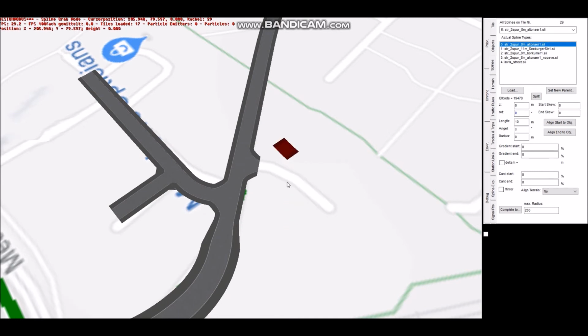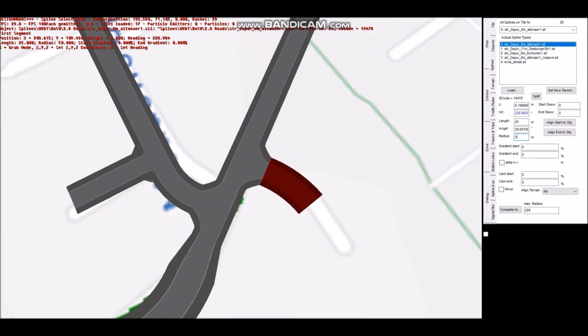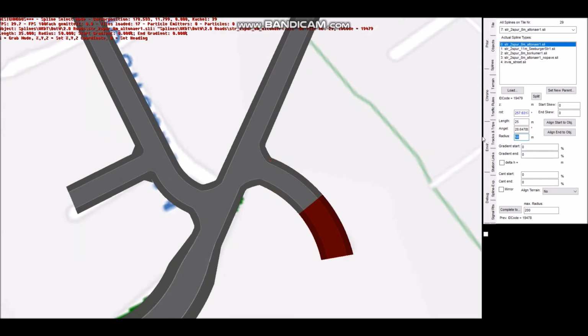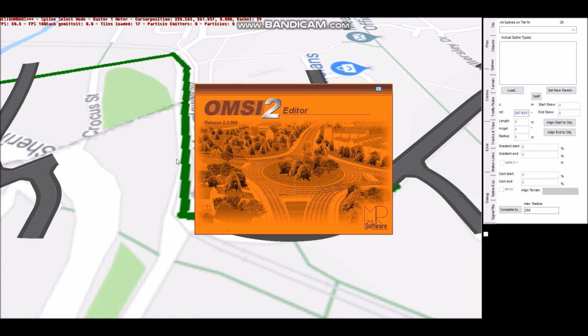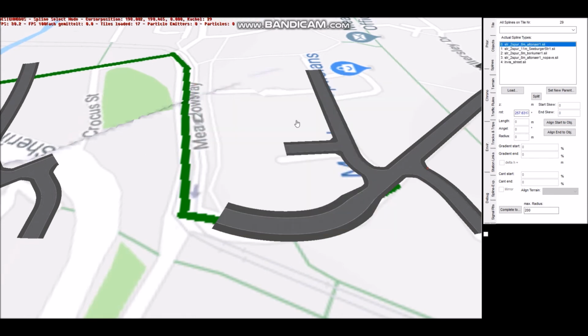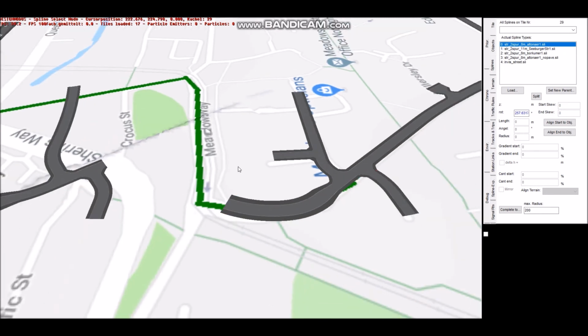Here's a bonus, we're going to make this other one really quickly. There you go. And then Control S to save, and you'll see them 3 dots in the left corner go, and that means the map is saved. So, yeah, I do that often, because OMSI likes to break.